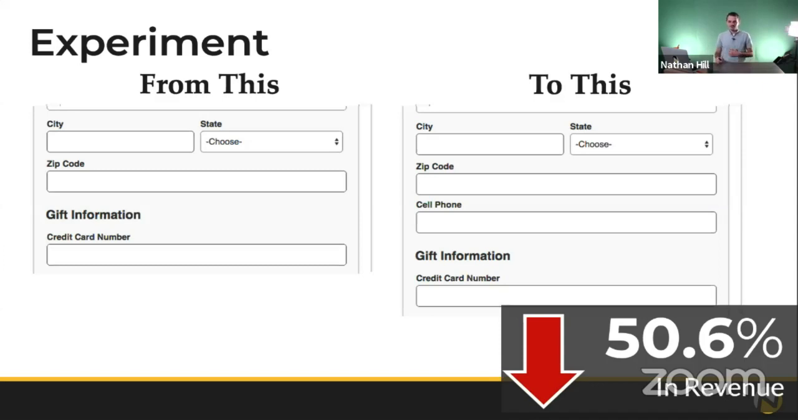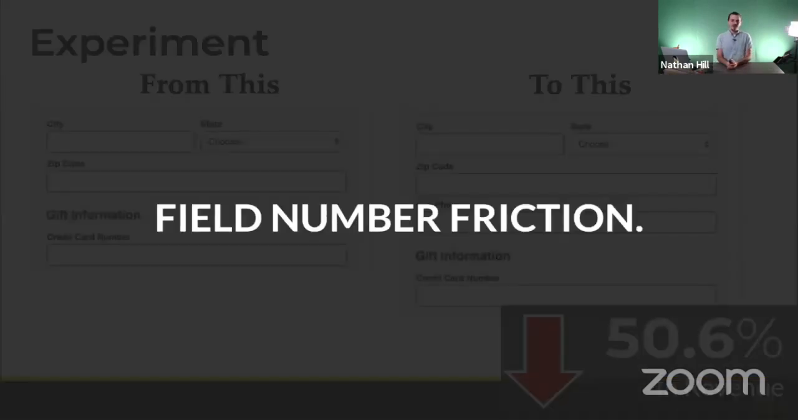It led to a giant decrease in revenue. So be careful of that. Be careful of adding additional fields that aren't perceived as necessary. We call this field number friction.